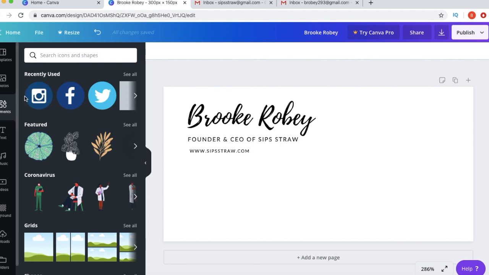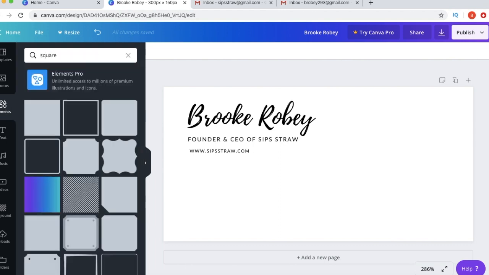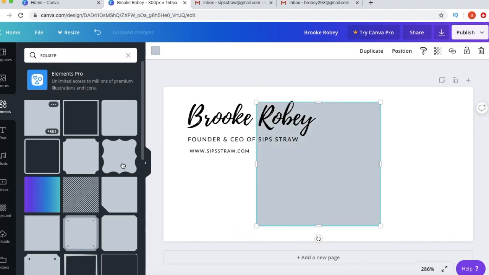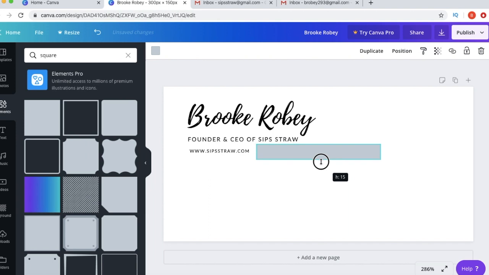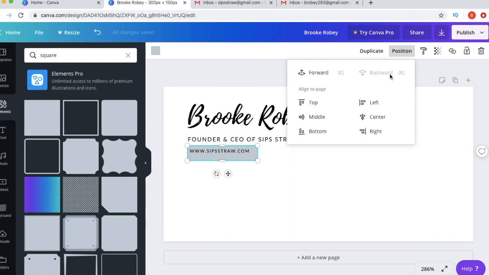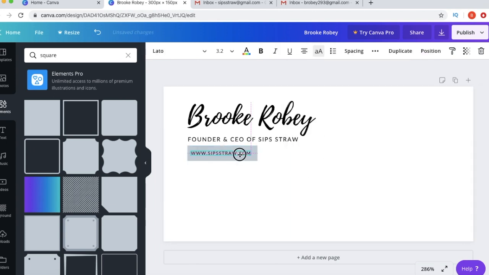Now I'm going to highlight my website by adding an element. I'm going to click on Elements and type in Square. I think a square really brings out the website and makes it stick out. So now you can just move it to make it the size that you want, and if it's not already placed behind, you can go to Position and move towards the back. Remember that we are going to be making this much bigger. Don't worry about how everything is very small right now.